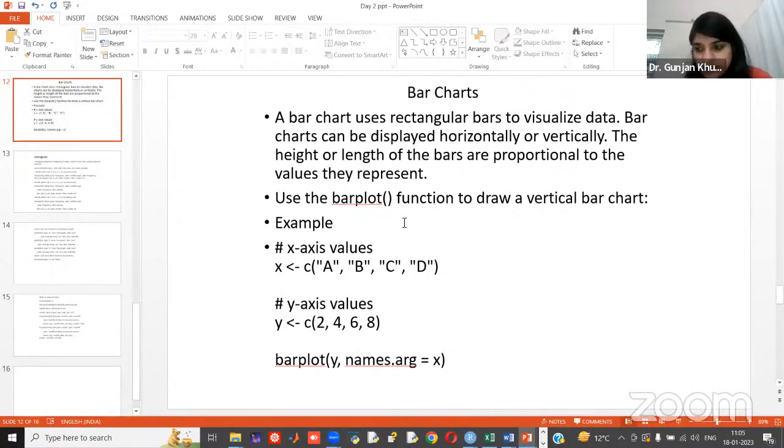So just read about bar chart. We have come to another plot. A bar chart uses rectangular bars to visualize data. Bar charts can be displayed horizontally or vertically. The height or length of the bars is proportional to the values they represent. Use the barplot function to draw a vertical bar chart.